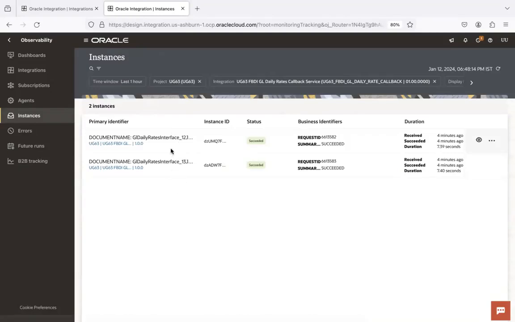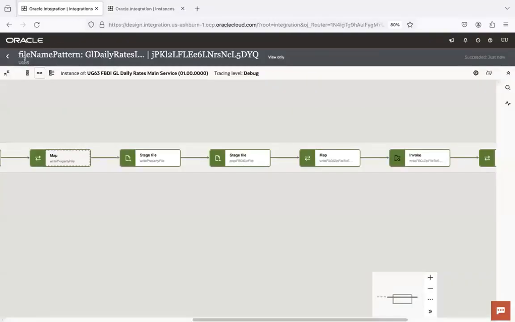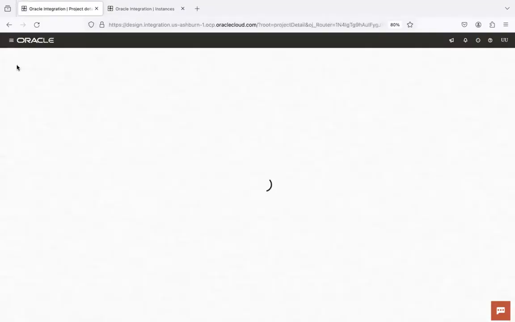Now, how is it triggered automatically? You need to tell me, how was it triggered? When we built this integration, what did we do, guys, when we created this integration?